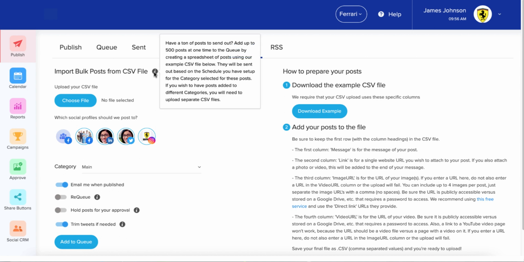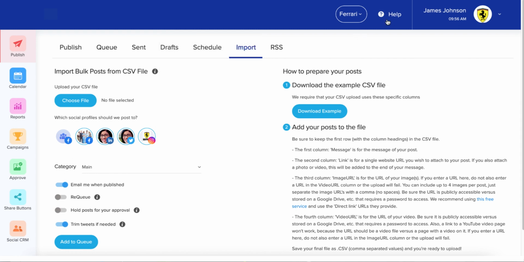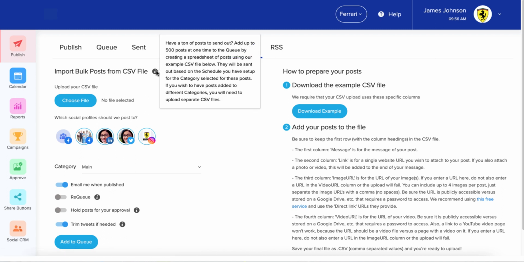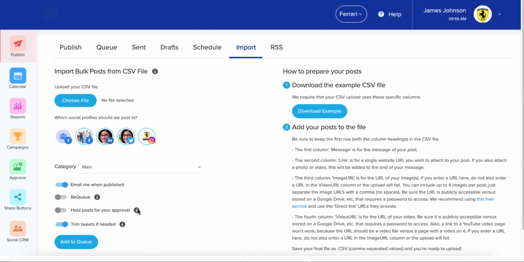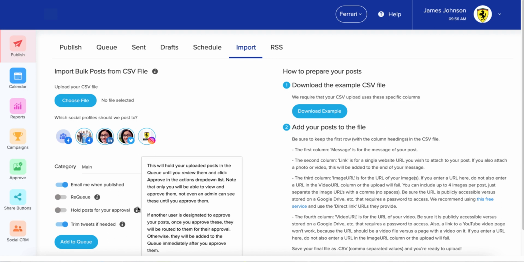I want to show you these hover over icons. You'll find these throughout the software. These are just little tooltip icons to show you, without having to jump into the help file or knowledge base, some information right there on the spot about this particular option or this particular section of the software.